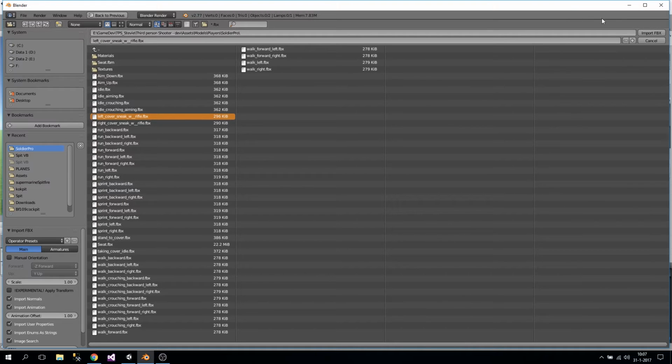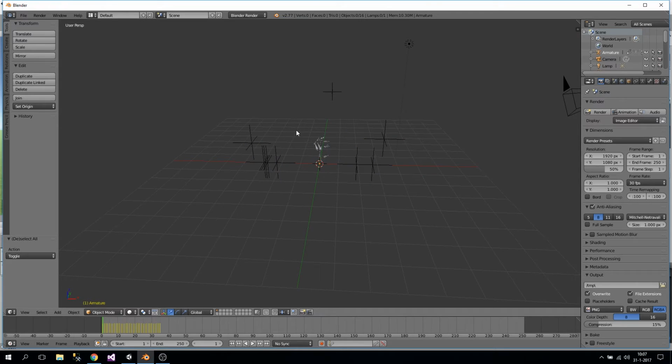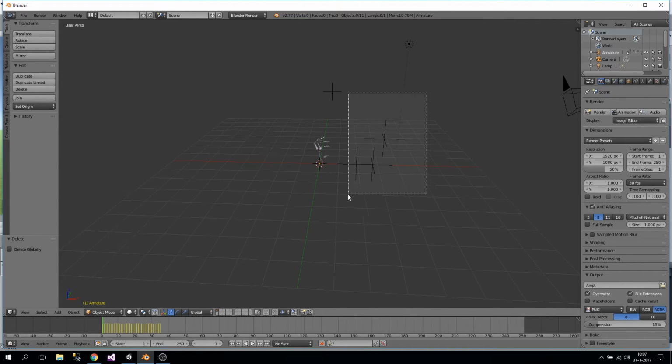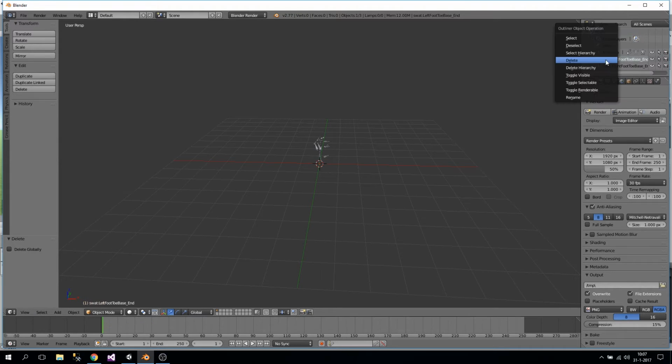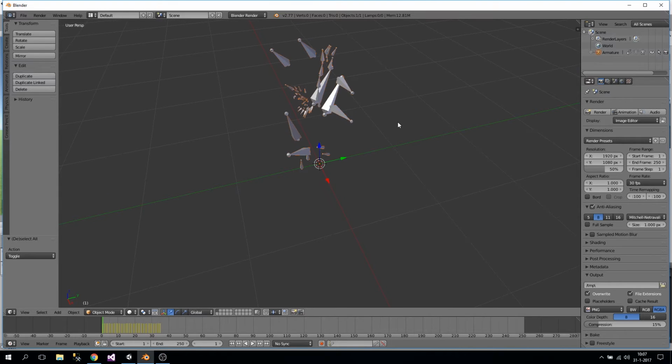Left cover sneak, and hit A to deselect everything, and then B to box select, press X to delete. Oops. Box select and, sorry, delete the last two. Okay, so I'm gonna guess we have to do exactly the same.